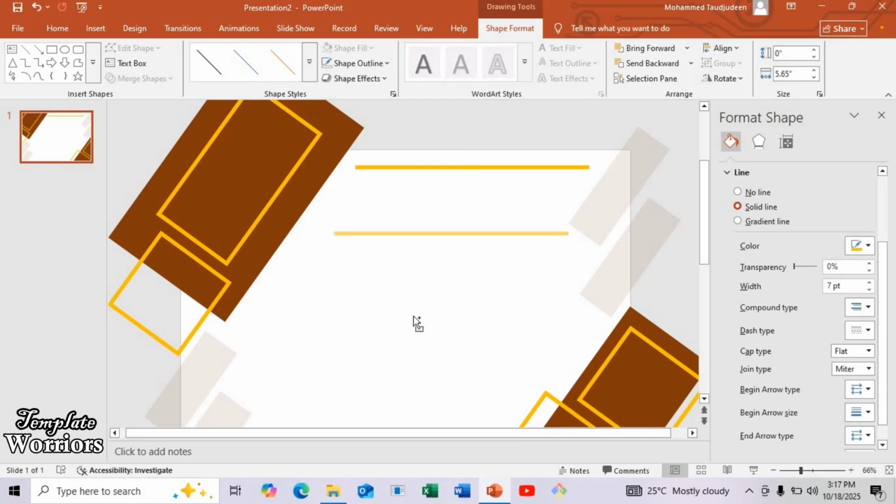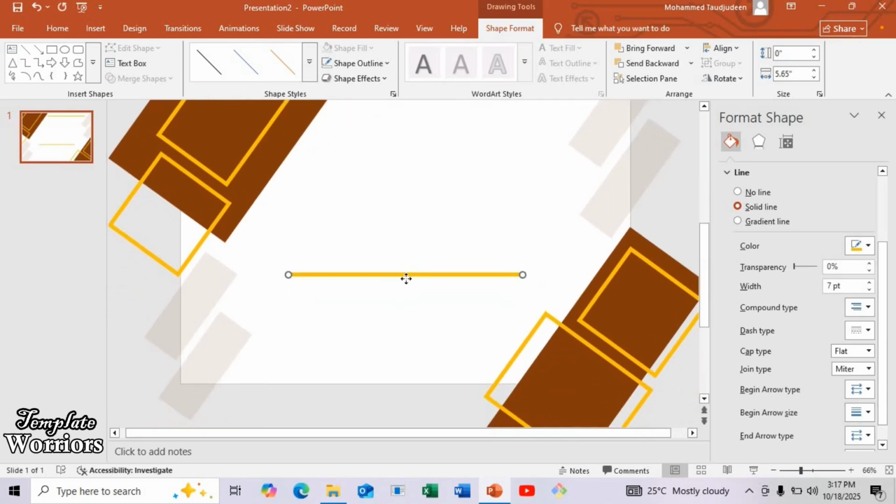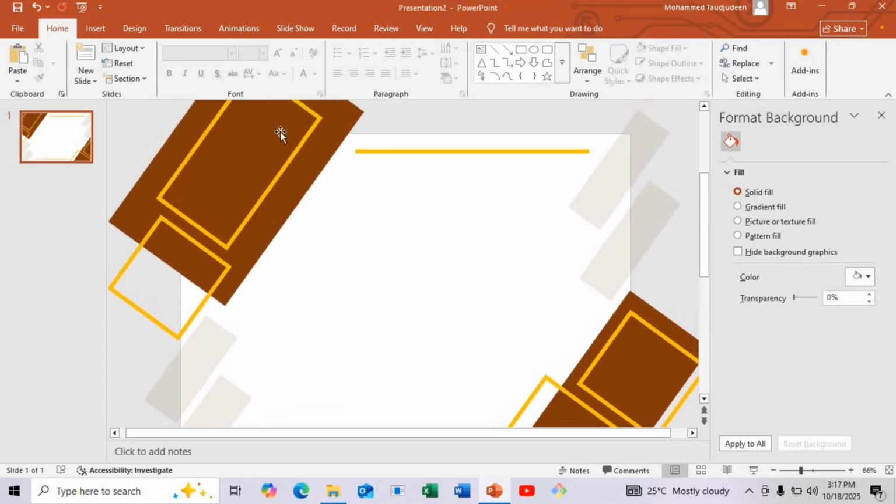Let's again take this one and make a copy of it. Duplicate it here. As I said earlier, to duplicate, you press and hold the control key and drag. I think we are done with the design here.